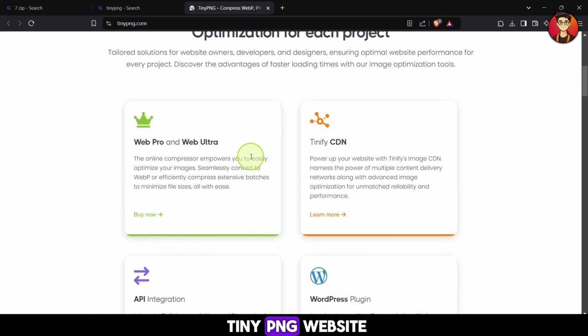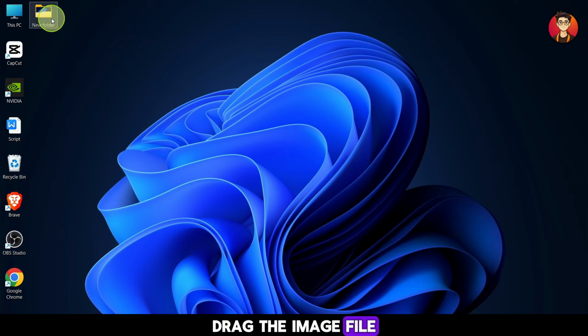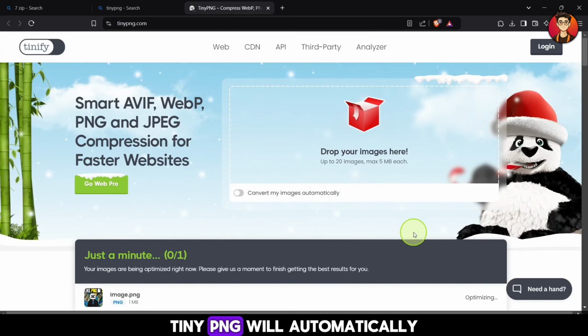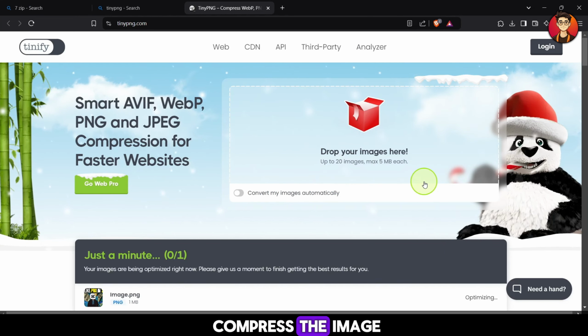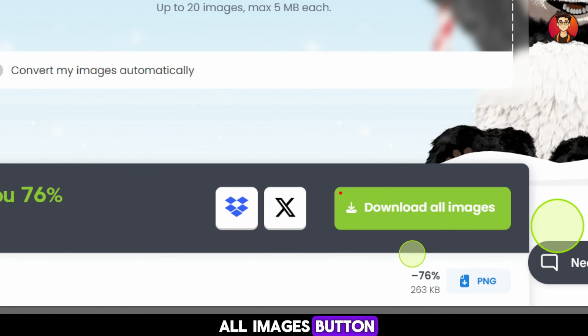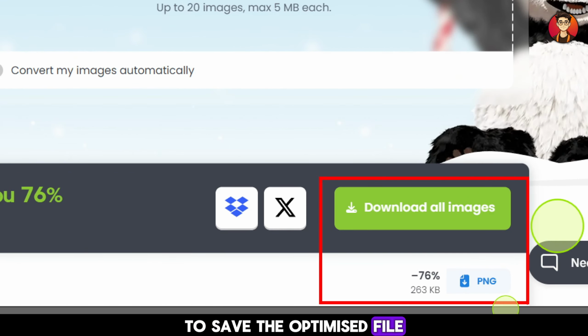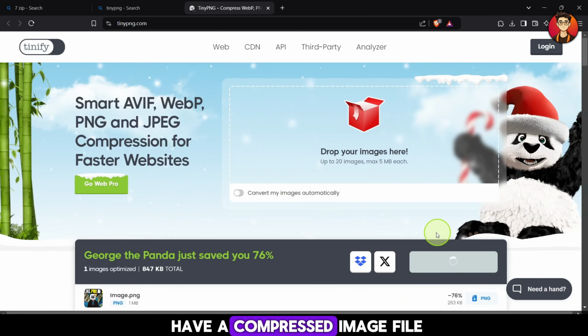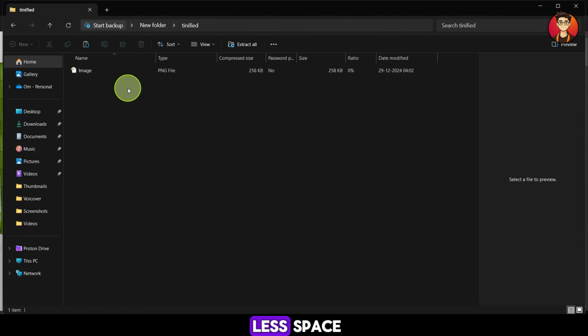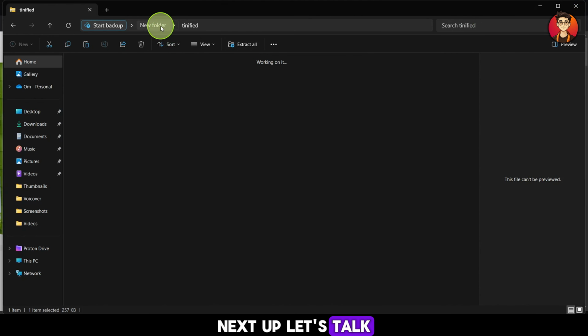Once you're on the TinyPNG website, drag the image file you want to compress and drop it into the upload area. TinyPNG will automatically compress the image while preserving its quality. Once the compression is complete, click on the Download All Images button to save the optimized file. That's it. You now have a compressed image file that looks just as good as the original, but takes up much less space. Next up, let's talk about videos.